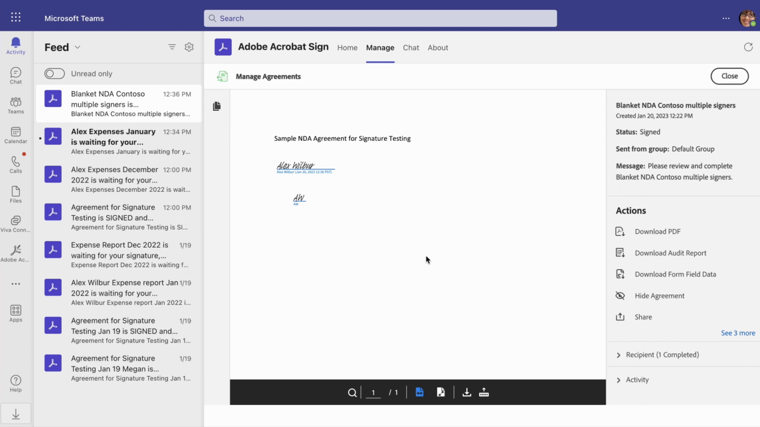And whenever an agreement that has been sent out is completed by all parties, Megan is going to get a notification that that document is complete. She'll be able to open it up directly from her activity feed and take all of the actions that you would normally need to go to the manage page to take. She can download from here. She can view all of the things that have taken place.